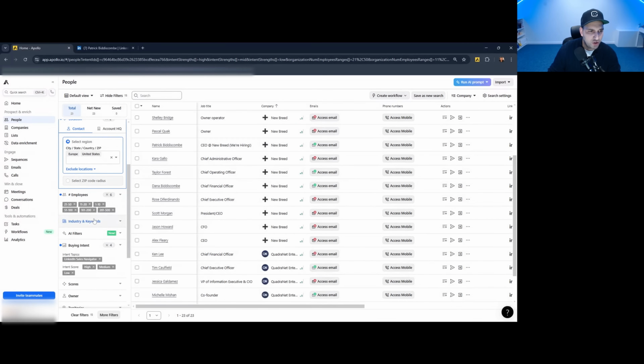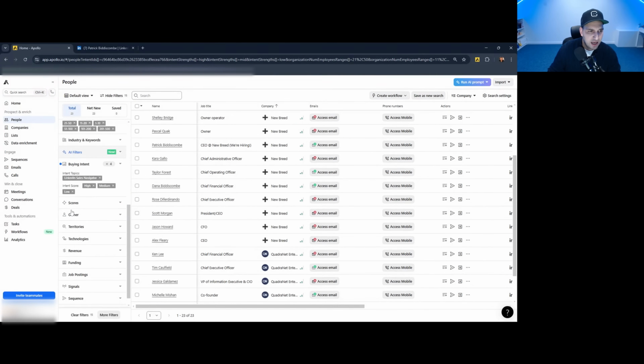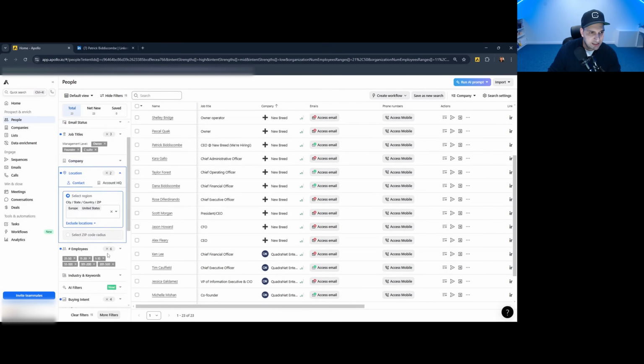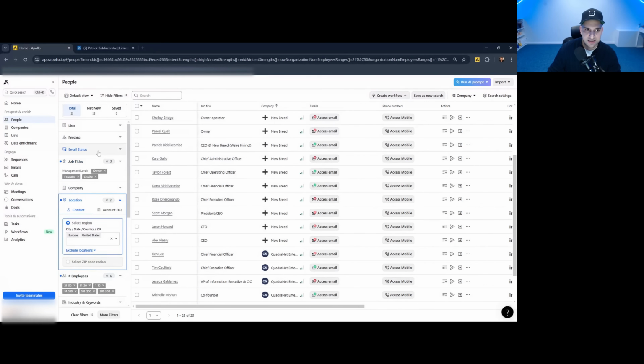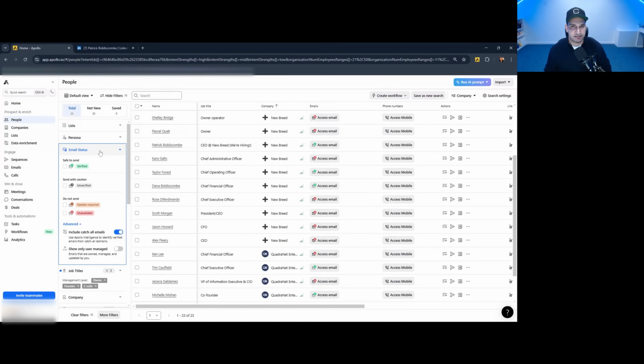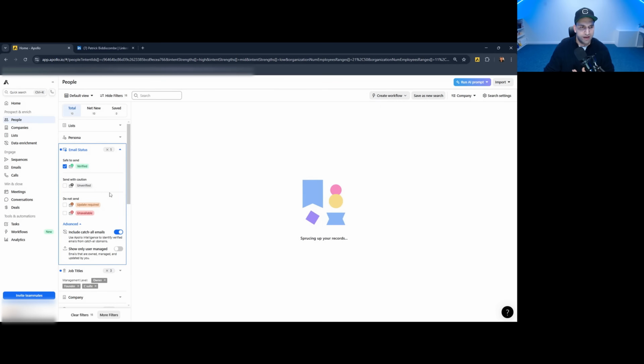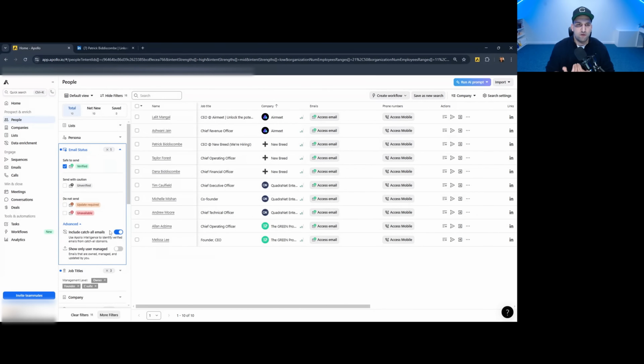And now what I want to do is have a look at the email status, because this is going to take stuff even further with Apollo's AI. It does something absolutely phenomenal. Again, this should be illegal, but it shows you verified users, and it also shows you individuals who reply to cold emails, which is absolutely scary, but it's just the way that the platform works.